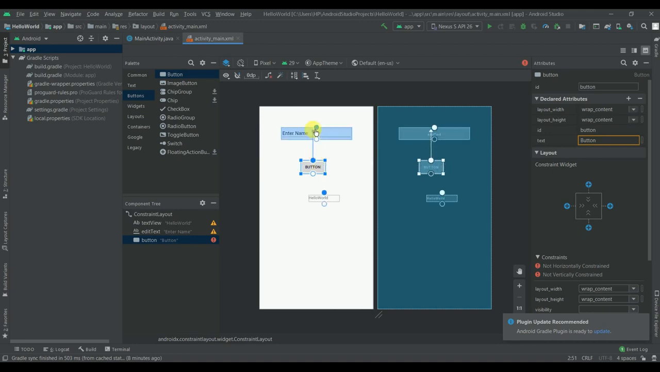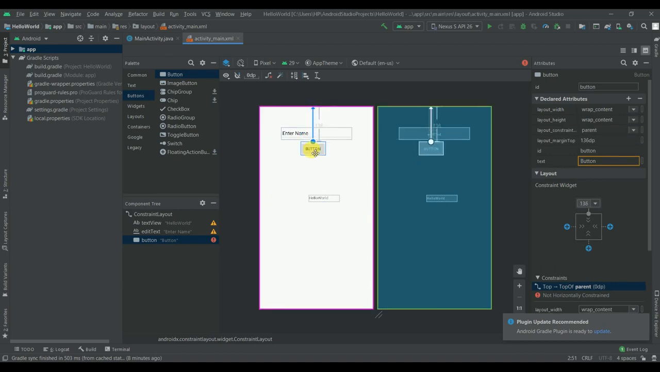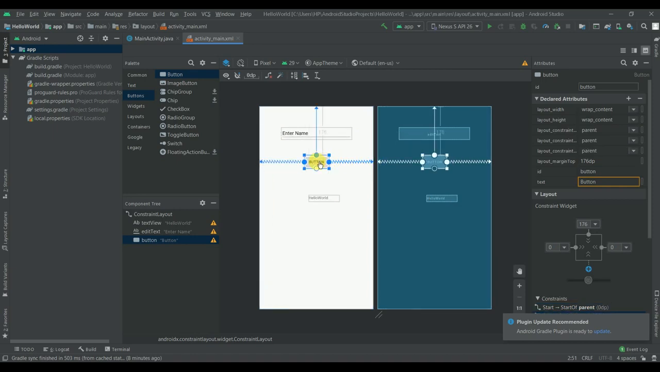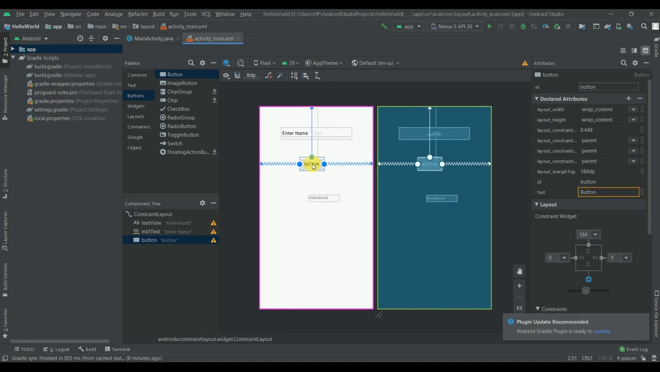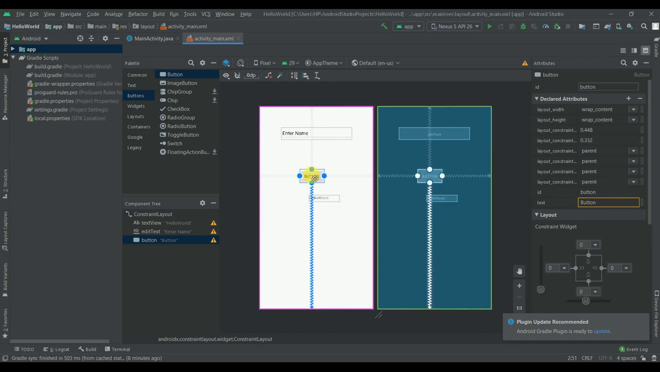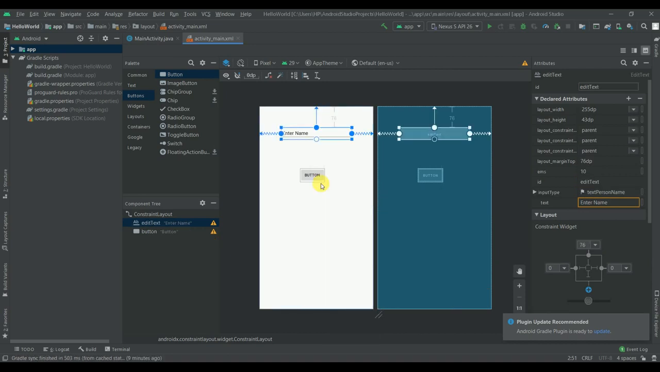Just click and select the button, move it to the middle where you want, and define the left relative position and right relative position. Here you can see your button, so define its bottom position. Okay, now our screen is ready. We don't need this text view, so just click delete, and our user interface is ready.